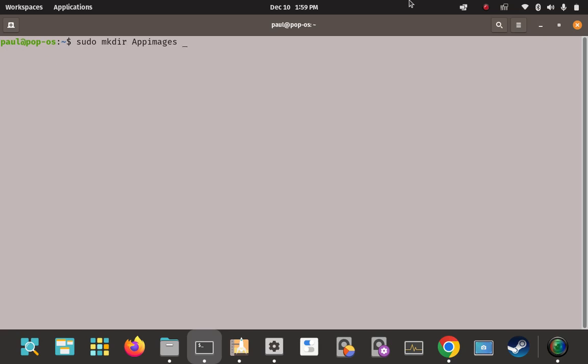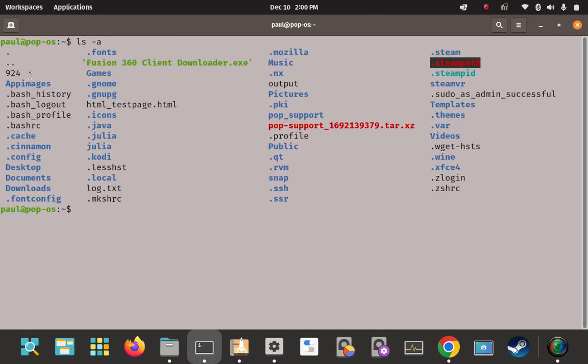Sudo mkdir AppImages. Okay, that makes sense. I'm going to make a folder called AppImages to hold my app images. So, sudo mkdir AppImages. Enter on that. Clear on that. Go back to ls and spot it. And there it is.